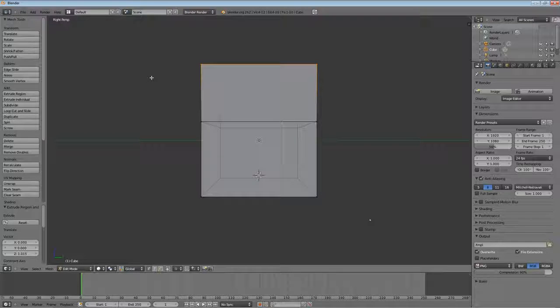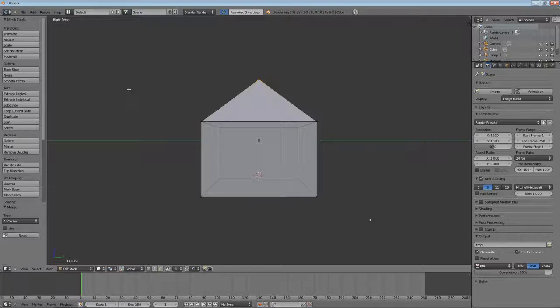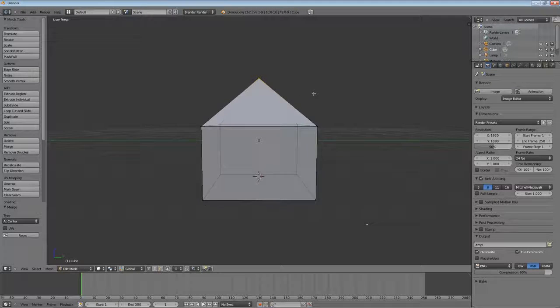Hit W to bring up the specials menu. And this has some special tools you can use. We're going to use the merge tool to merge those top 4 vertices. And then we're going to select At Center. And I'll show you what this does. It does exactly what it said it would do. It takes those 4 vertices we had selected, finds the center point, and connects them all into one. And now we have a nice, pretty roof for our house.